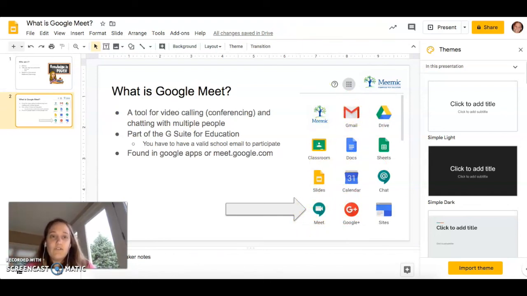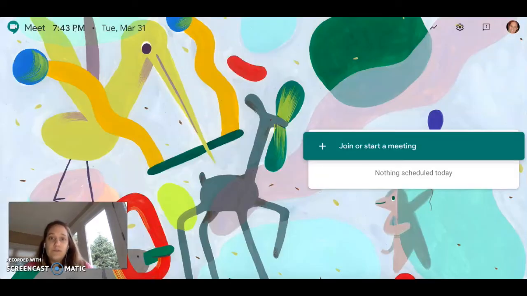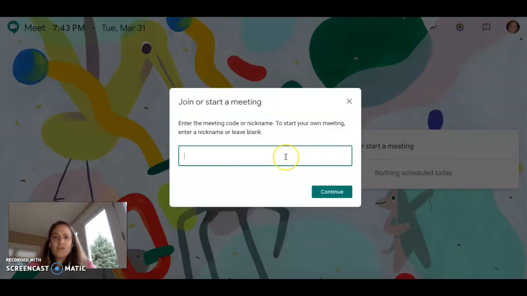So without further ado, I'm just going to go to meet.google.com so you can see what the interface looks like. Every time you log in, you're going to be faced with a different picture here. And I'm just going to join and create a meeting right now. So I'm going to just call this practice meeting.